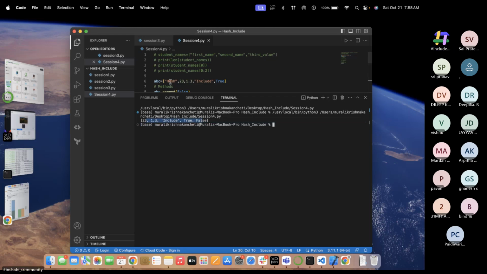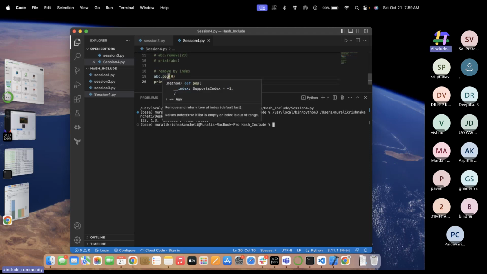So we removed the data value called hash using the remove function and using the pop function here. So in the pop method, we removed the first index. The first index is 0. So we removed the hash and we can see output as 23, 1.3 including true and false. So we talked about the append method and the remove method. The remove method is used to remove by value, and I also talked about the pop method. It is used to remove the data value using index.